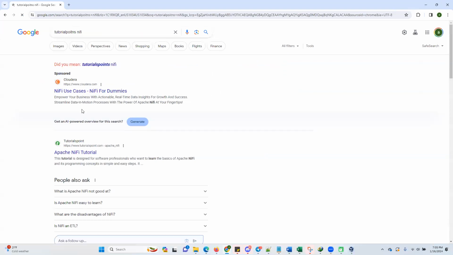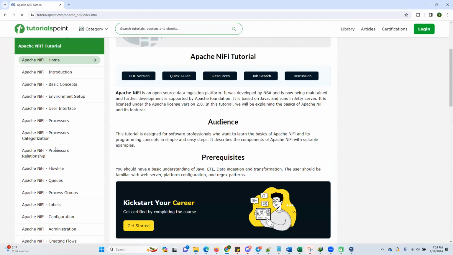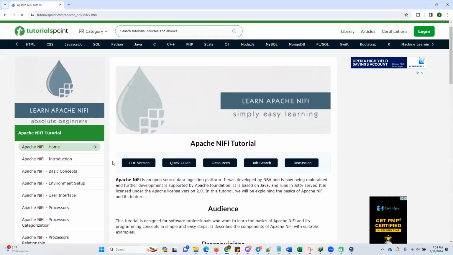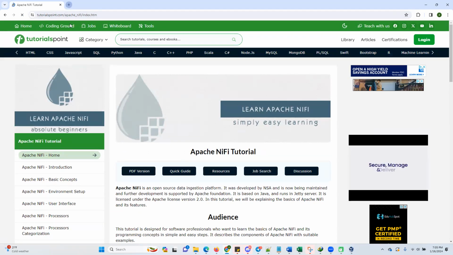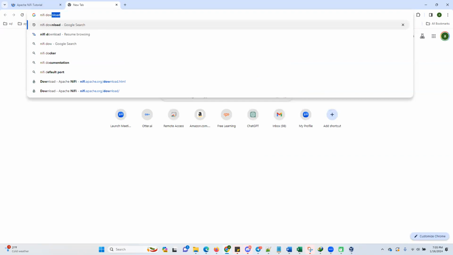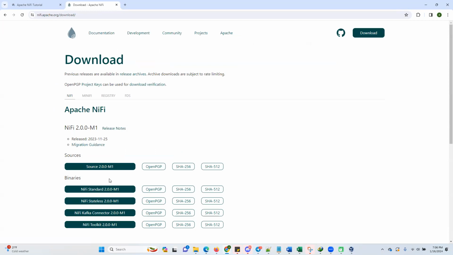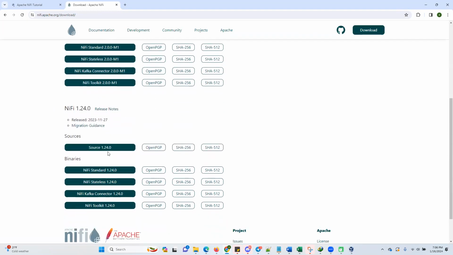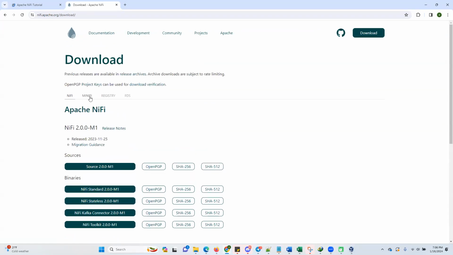If you want to learn more about NiFi, NiFi is a UI based ingestion tool. First of all, we have to download NiFi from the NiFi website. You go to NiFi and there is a download option. You can download any version. There are binaries you have to download.